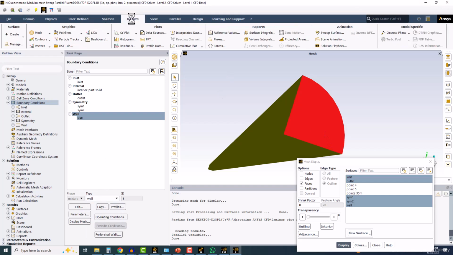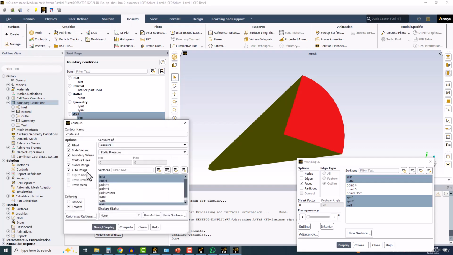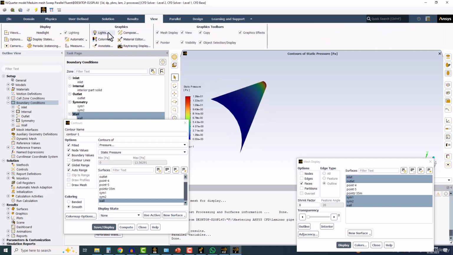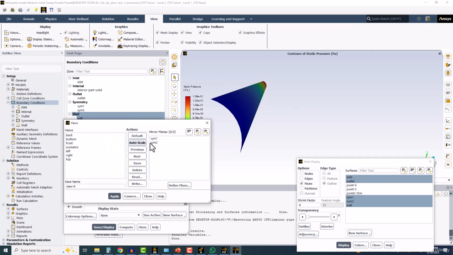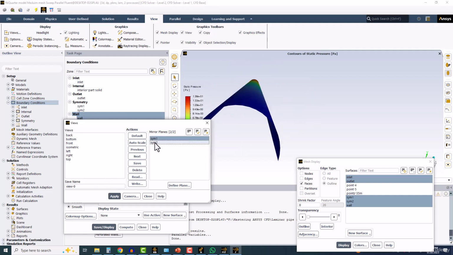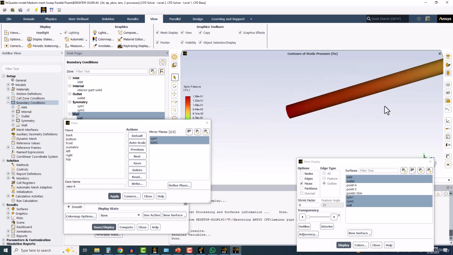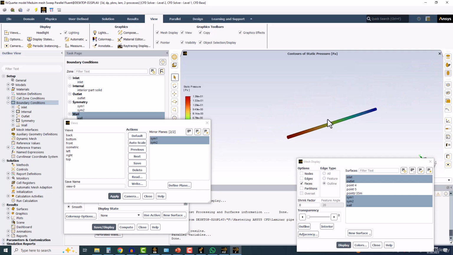One more thing: if you want to see the result in Fluent, for example, I'm displaying the wall and I'm only seeing the quarter model. So how can I display the full model? For that, you have to go to the View menu, click on Views, and then click on the symmetry one. You will get the half model. If you click on the second symmetry, you will get the full model. Okay, this is the way you can get the full model in Fluent.